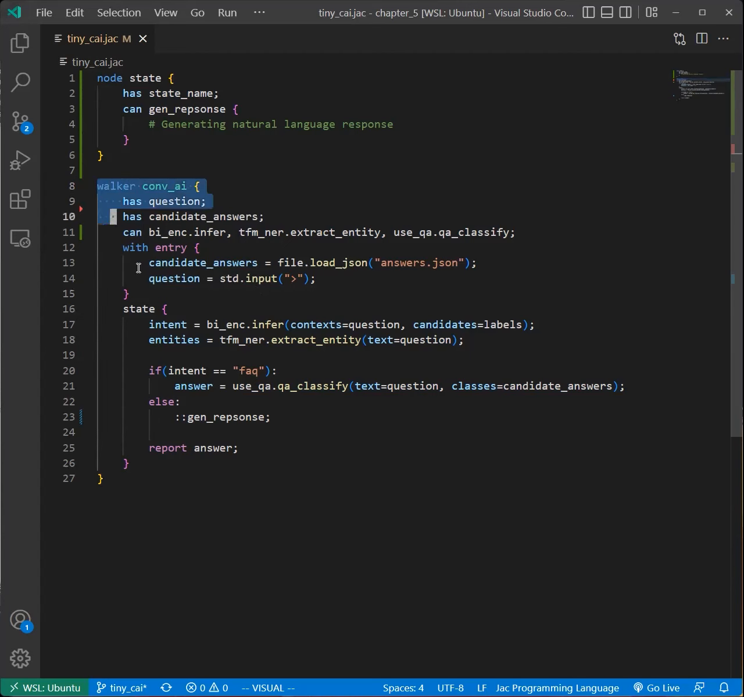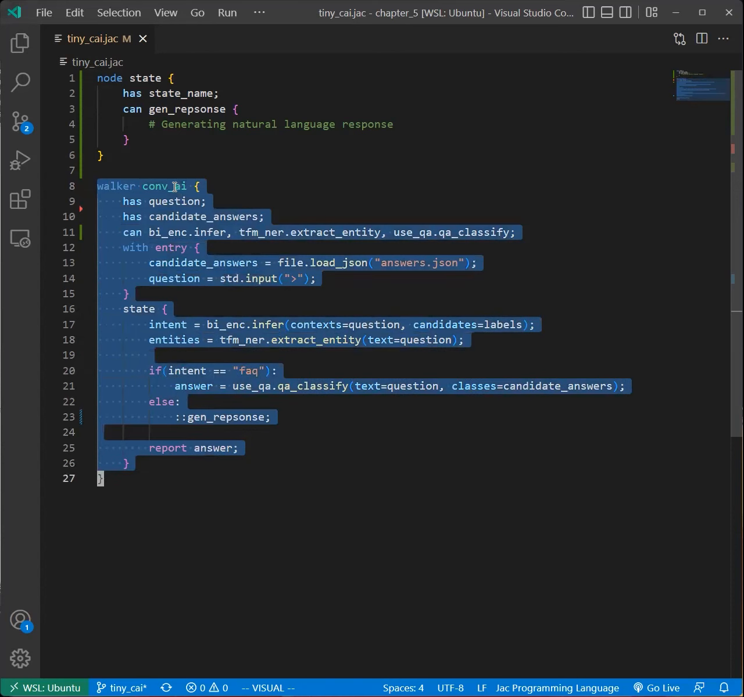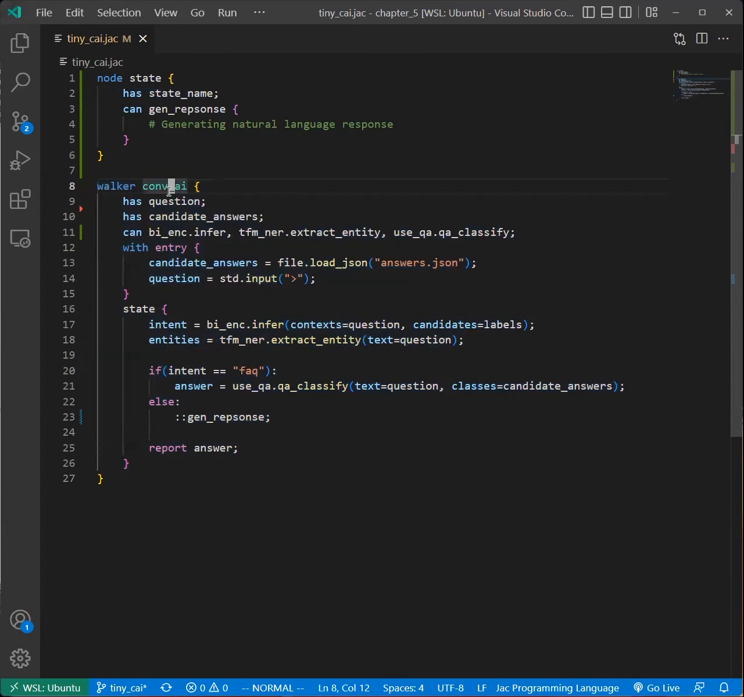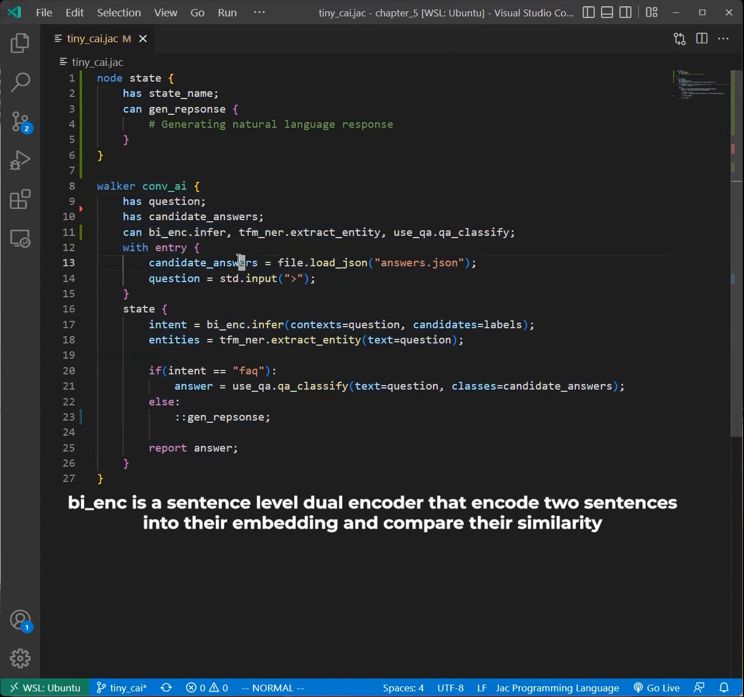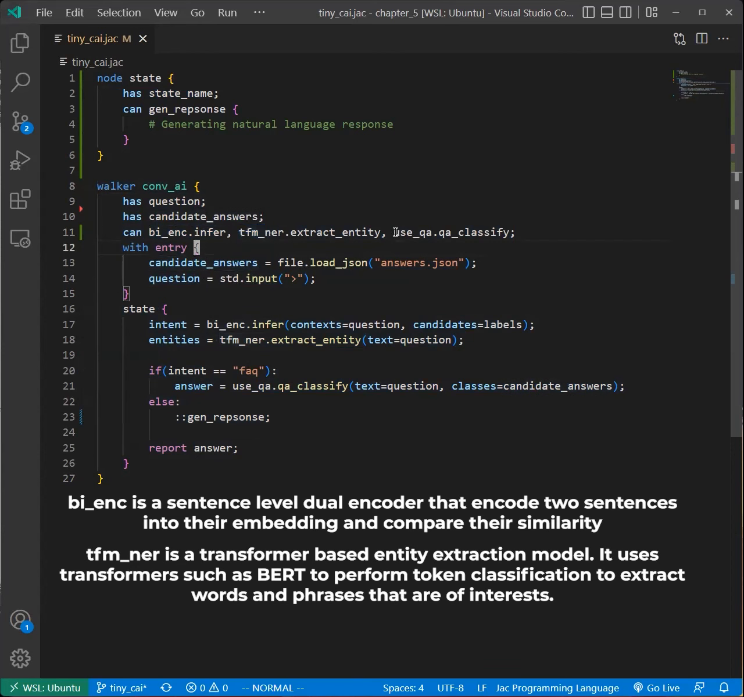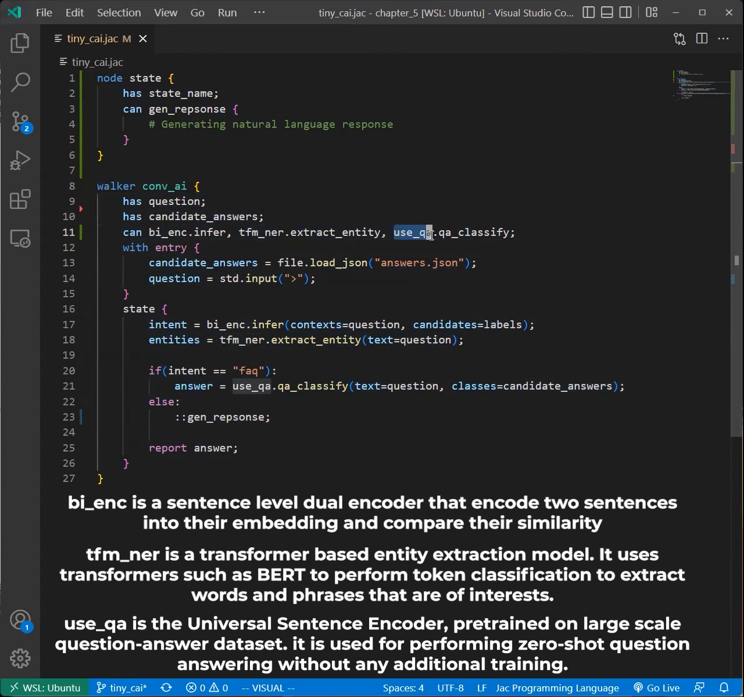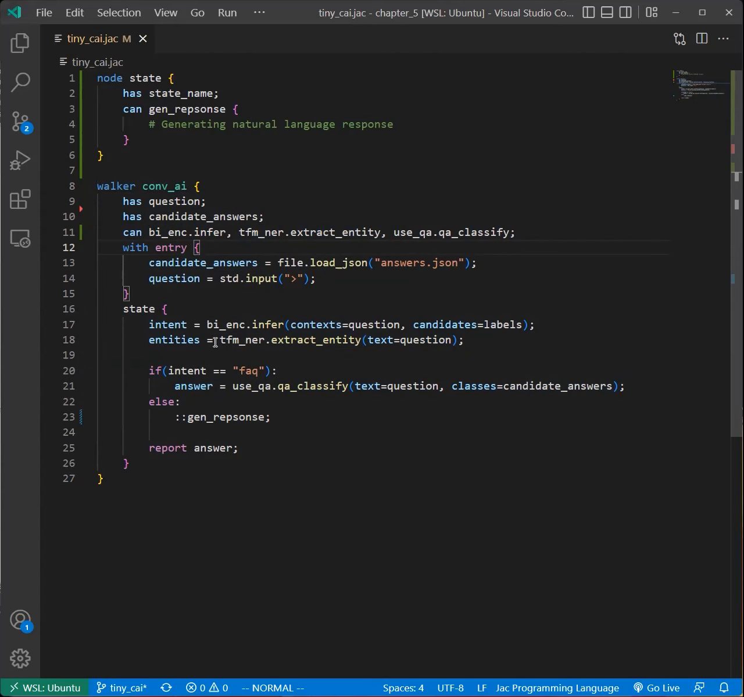Here we have an example walker called ConvAI that is a conversational AI agent. As part of this walker logic, we're using 3 AI models: a BIENCODER for intent classification, a transformer-based entity extraction model, and a universal sentence encoder model used for FAQ classification. As you can see here, the syntax to utilize an AI model in JAX is extremely simple.